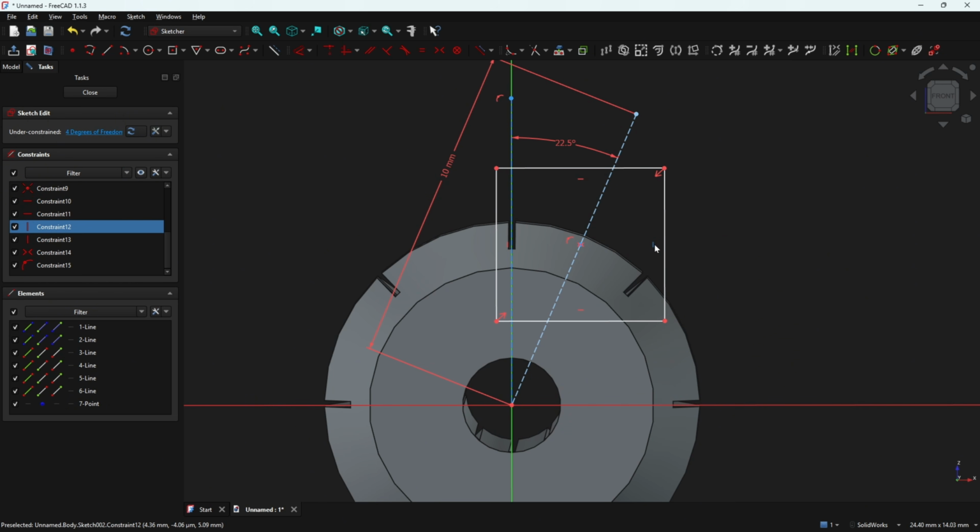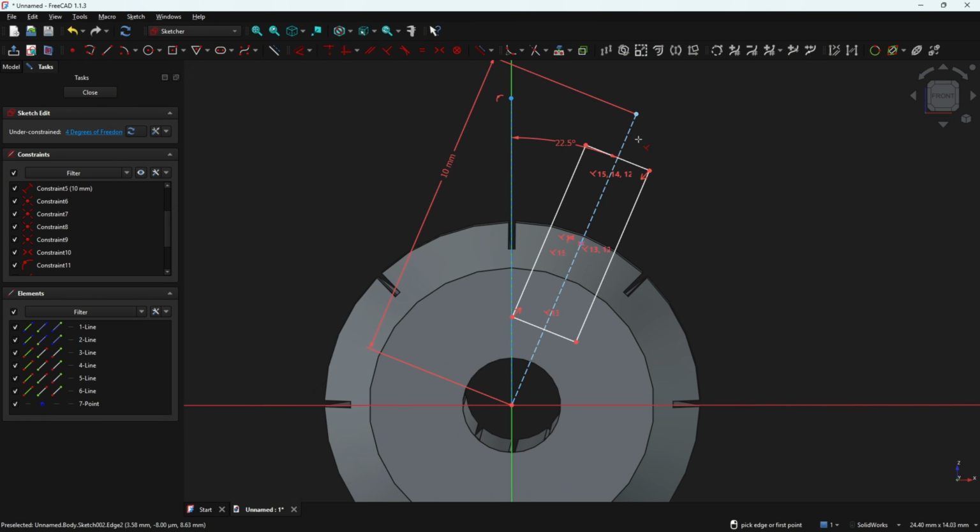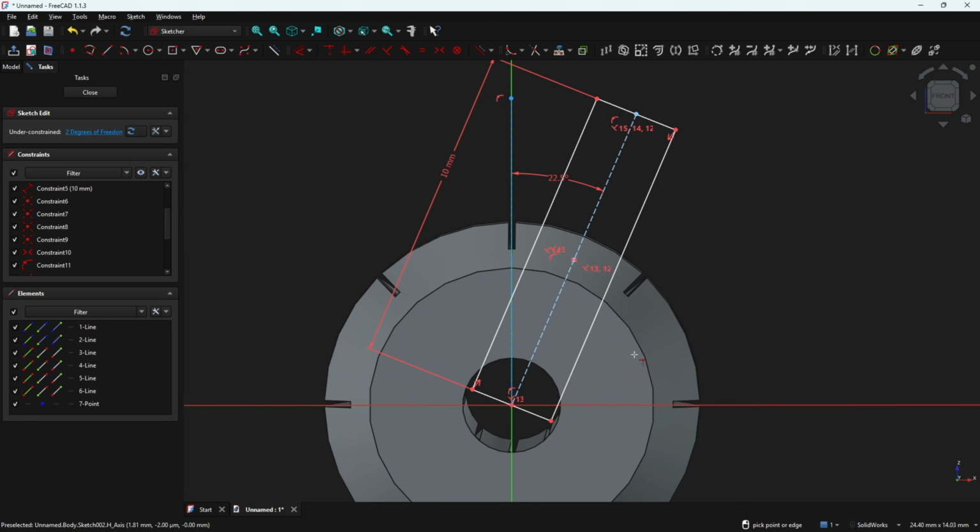And now we will remove the horizontal and vertical constraints of this rectangle. And now go to constraints, select perpendicular, select this line here and this one, this line here and this one, this line here and this one. And now we will select this line and this one. Okay? And now go to constraint, select coincident, select this line here and this point here. Select this line here and the midpoint here.